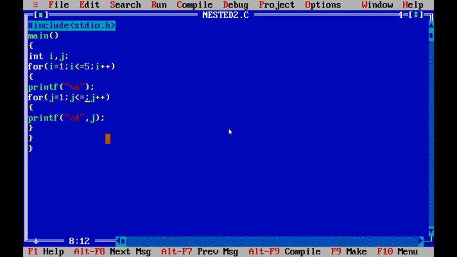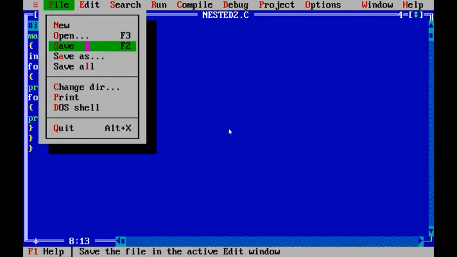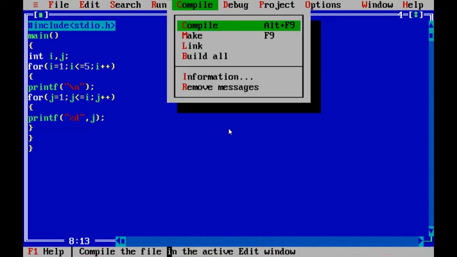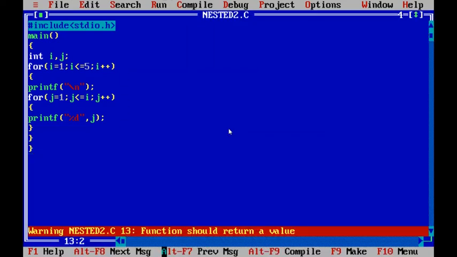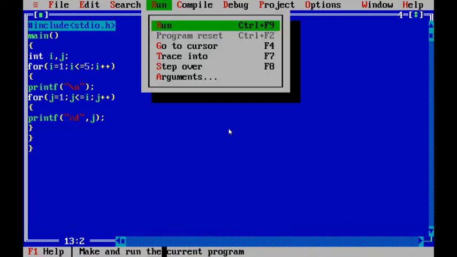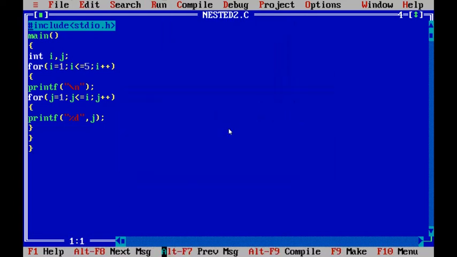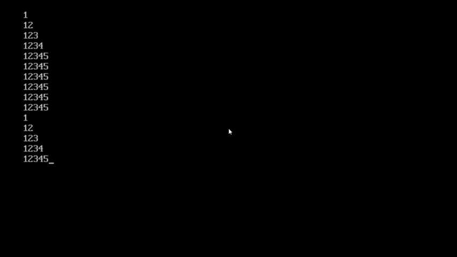This is the change. Now save the program, run the program. Now we'll see the output. 1 2, 1 2 3, 1 2 3 4, 1 2 3 4 5. This is the previous output.